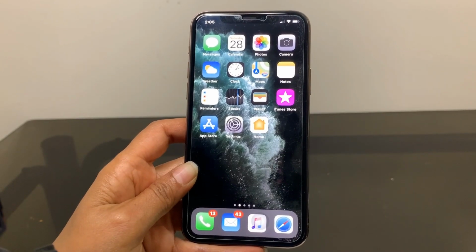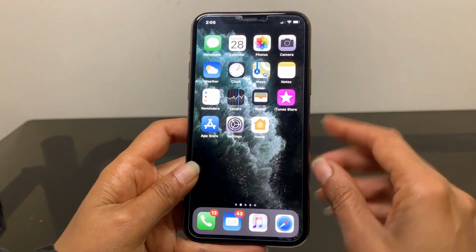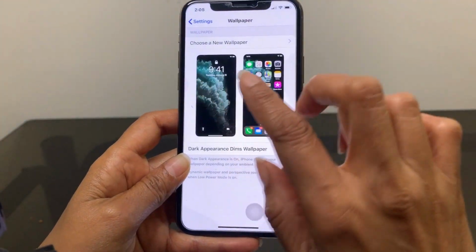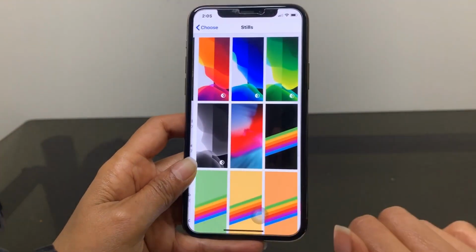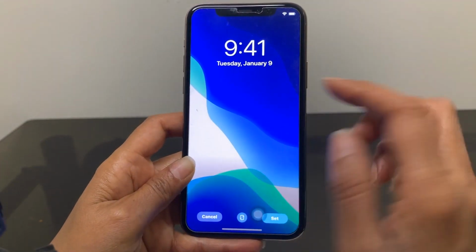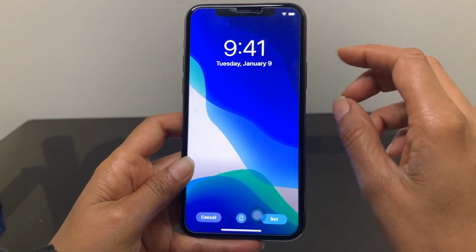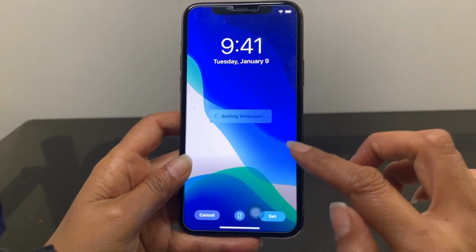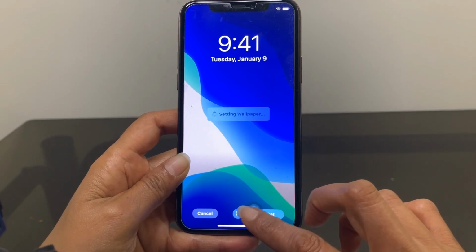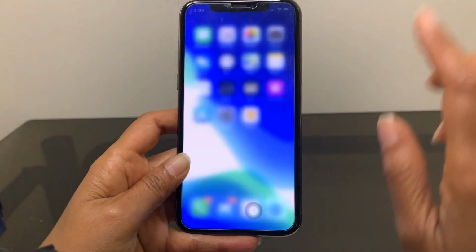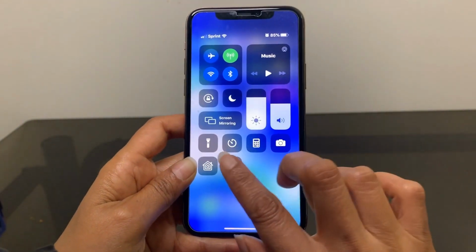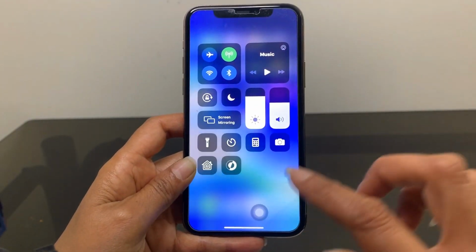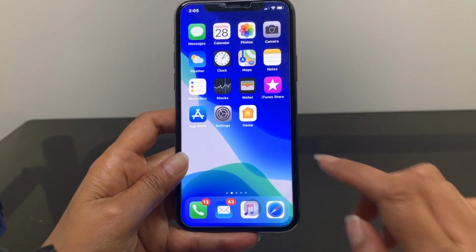iOS 13 gives 4 new wallpaper options that you can choose from, which have a built-in dark or light mode. We set this first, and then we'll check that out. And let's do the dark mode. Yeah, and it changes to dark mode. We'll turn it back to the light mode, and here it is.